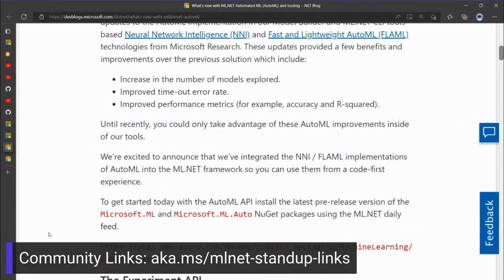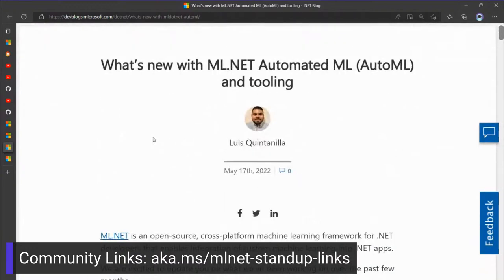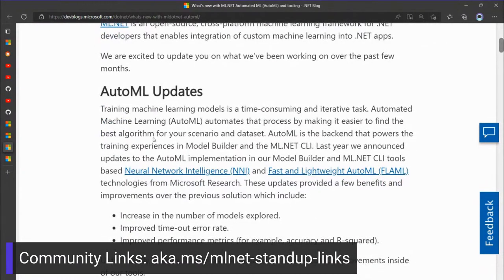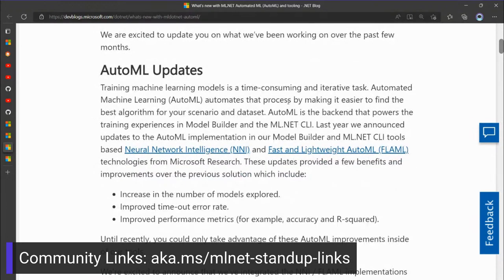The other thing here that I want to call out is what's new in terms of automated ML and tooling. I believe it was last year that we introduced AutoML, particularly the fast and lightweight AutoML implementation, FLAML, into ML.NET, particularly into Model Builder. So you could only use this implementation from inside of the tooling.